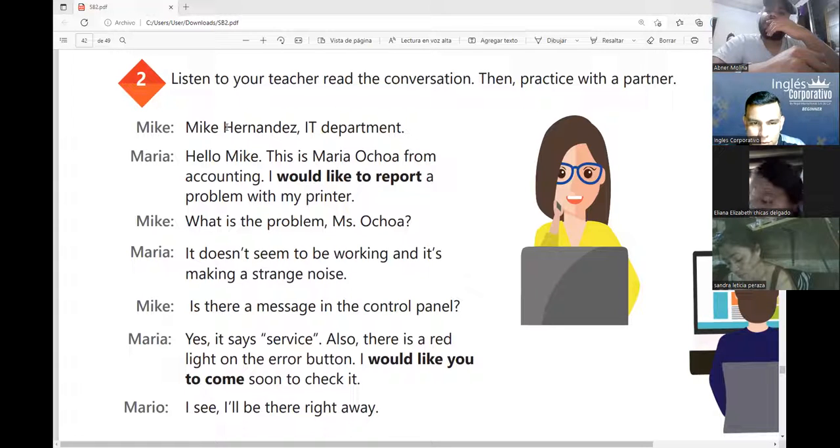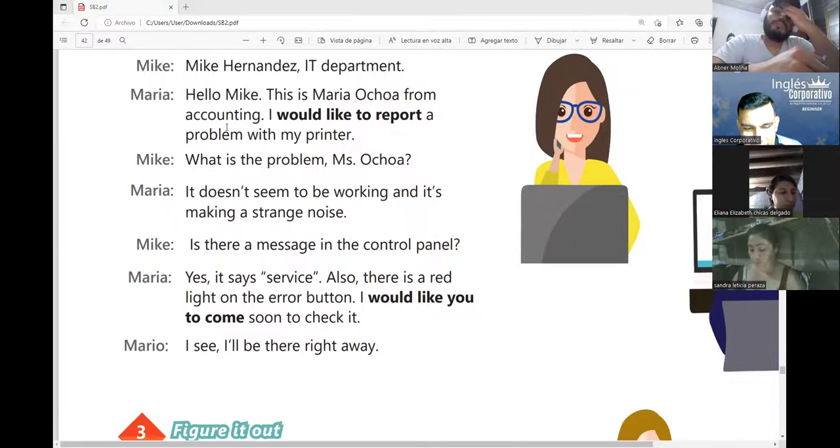Mike Hernandez, IT department. Hello, Mike. This is Maria Ochoa from accounting. I would like to report a problem with my printer. What is the problem, Mrs. Ochoa? It doesn't seem to be working and it's making a strange noise. Is there a message in the control panel? Yes, it says service. Also, there is a red light on the error button. I would like to come soon to check it. I see. I'll be there right away.